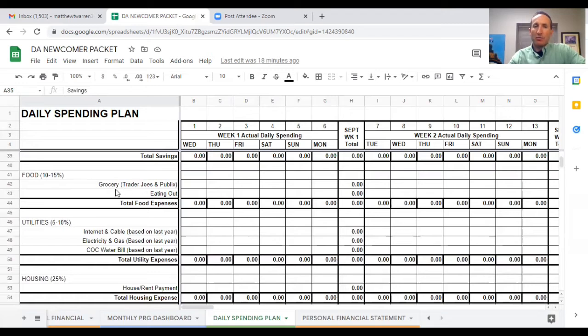Food. So I like to break down the grocery store versus eating out at restaurants. Eating out at restaurants is extremely expensive. It doesn't mean we need to bring that to zero. It's just good to be able to see at the end of the month, for example, I know that my family spends about $1,100 on groceries, and we average about $200 to $225 maybe on eating out. That's the ratio that's working for us right now. If money were to get tight, the first thing to go would be eating out.